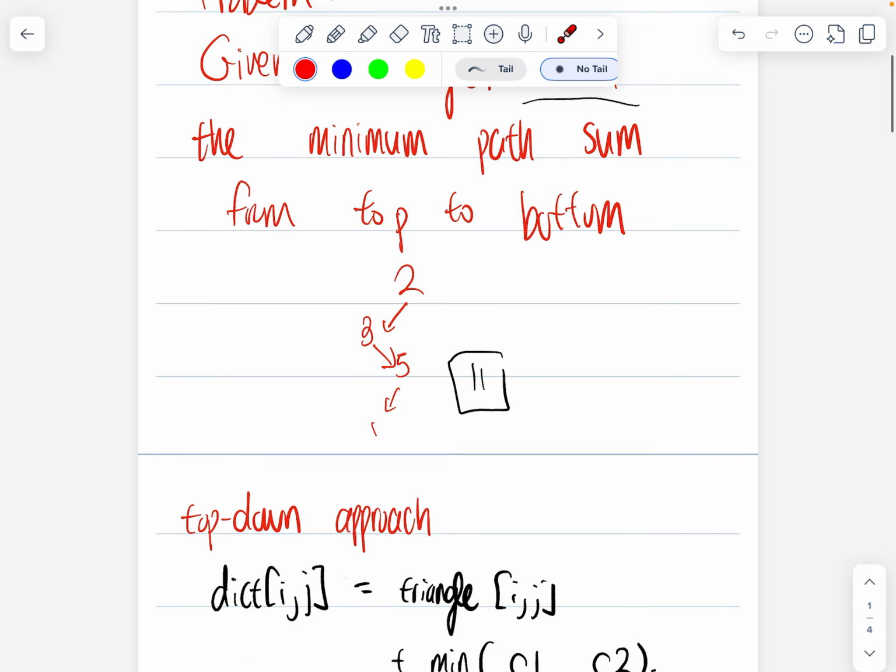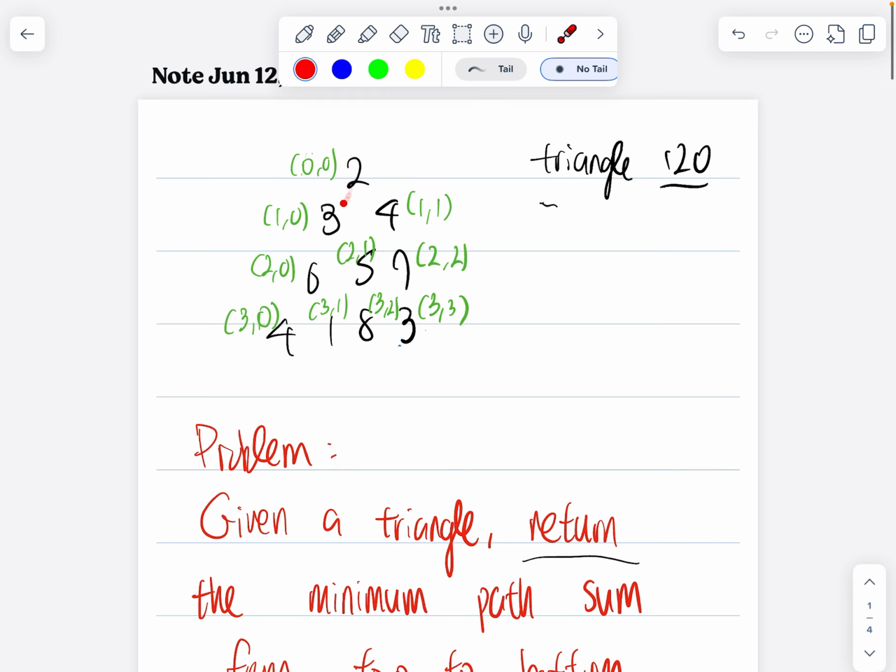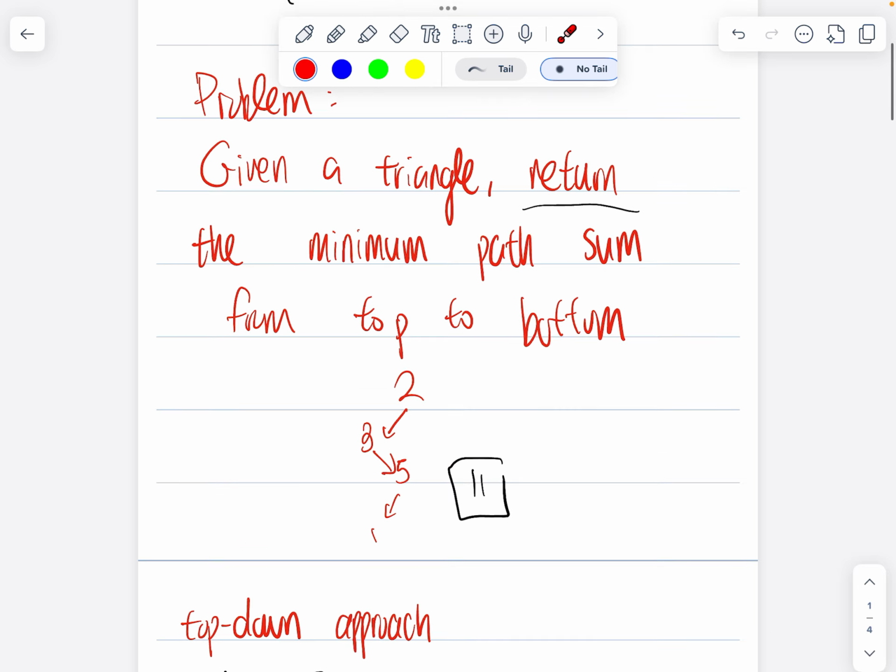So in this case, there are various ways to traverse. You can go like this: 2361, 2351, 2358, 2451, 2458, etc., right? And then the minimum path would be 2351, right? And if you add these values, you get 11.